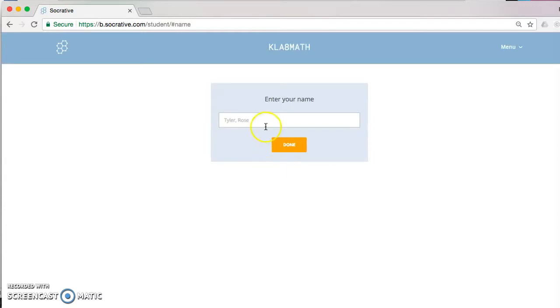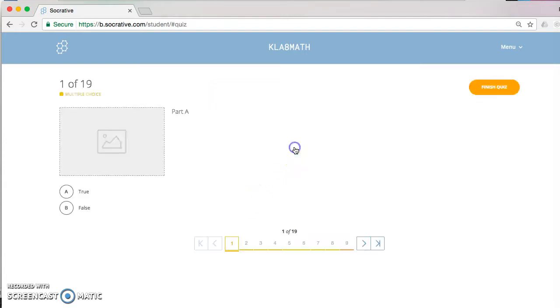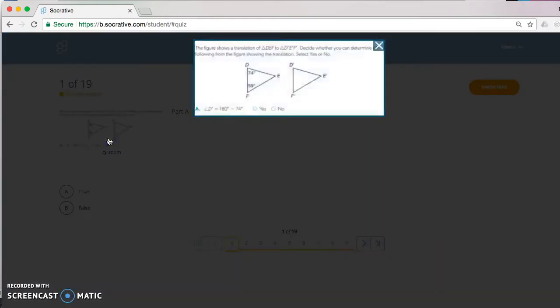Then you're going to enter your name, first name and then last name. So if I'm Barack Obama, I'm going to type in Barack Obama and then press Done. My first question is going to pop up. This is the first question on the next page. It is a little hard to see, so I might have to click on the picture to zoom in and see the question.